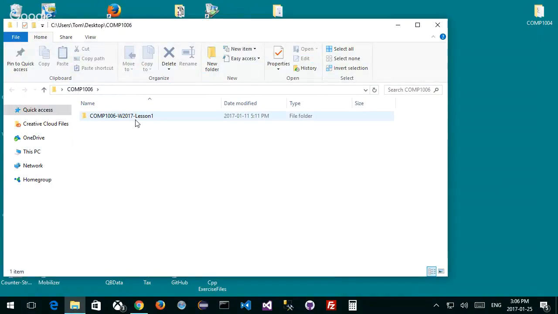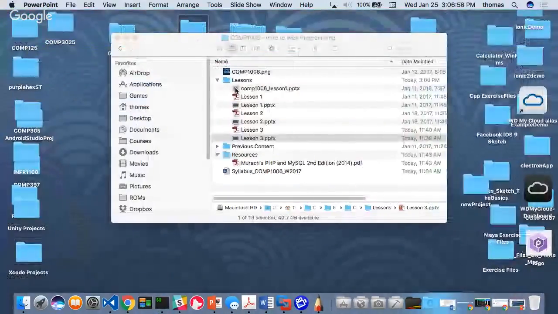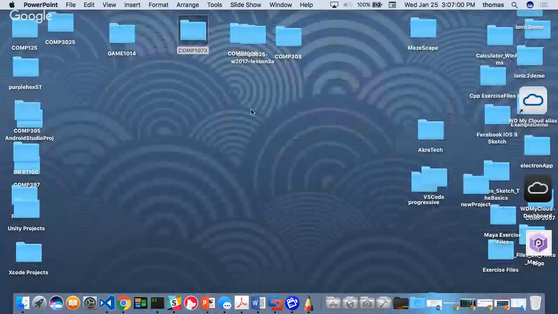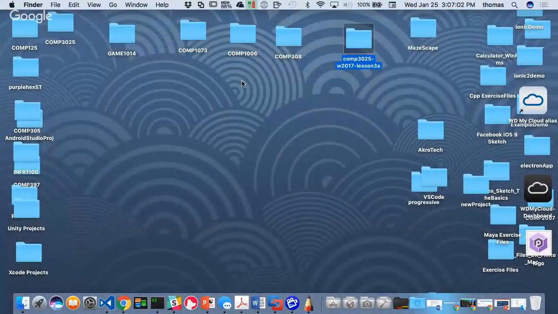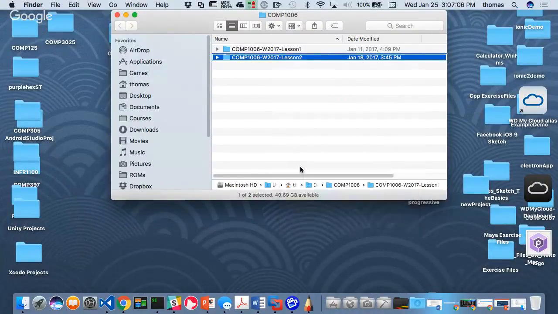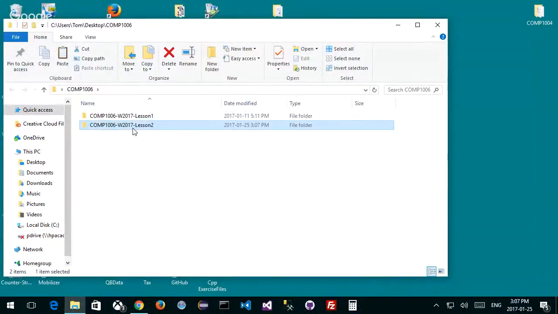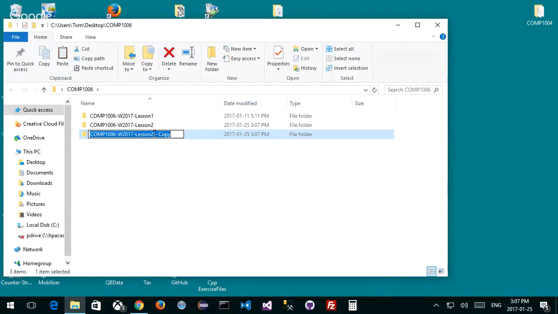So I've got lesson 1. I did lesson 2 on the Mac side. Remember what I've been doing with the Mac side? I pull it over. If I did a lesson with COMP1006 somewhere, here it is. I have lesson 2. I'm going to copy this and bring it over to lesson 1. Then I want to copy and paste. There we go. And make this lesson 3.